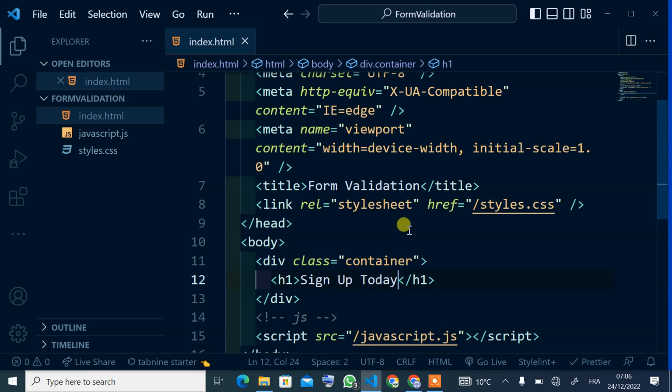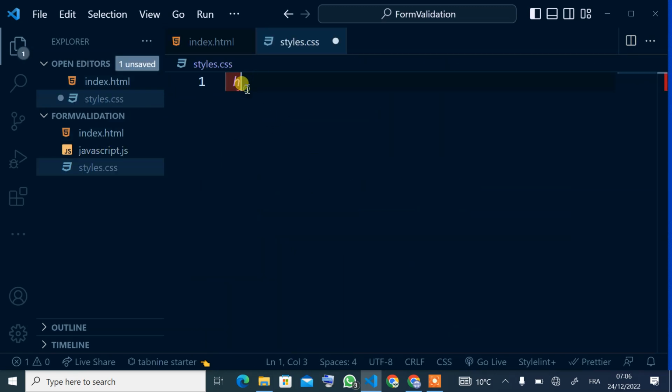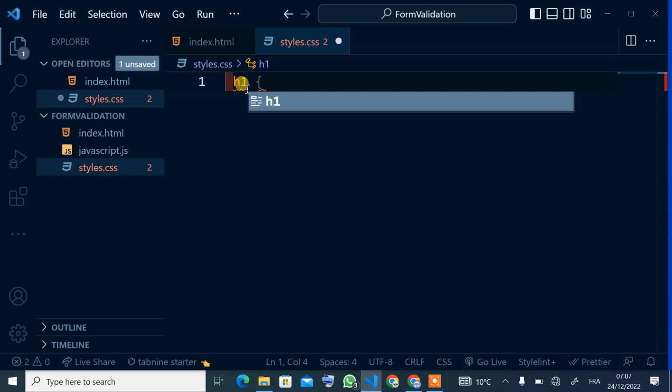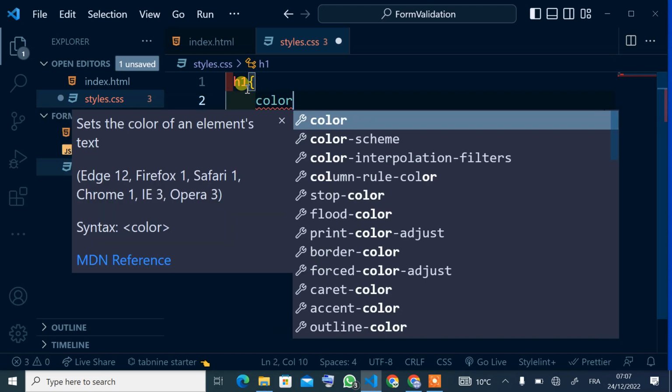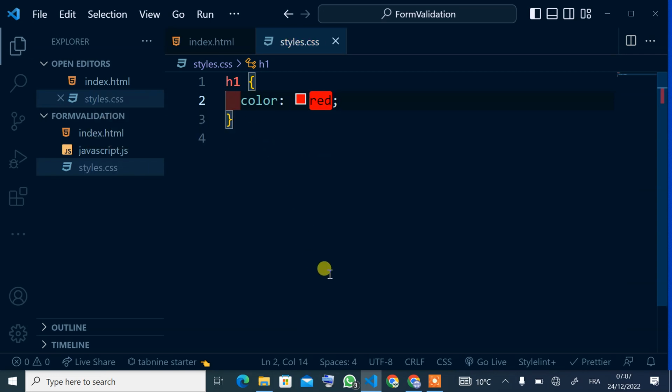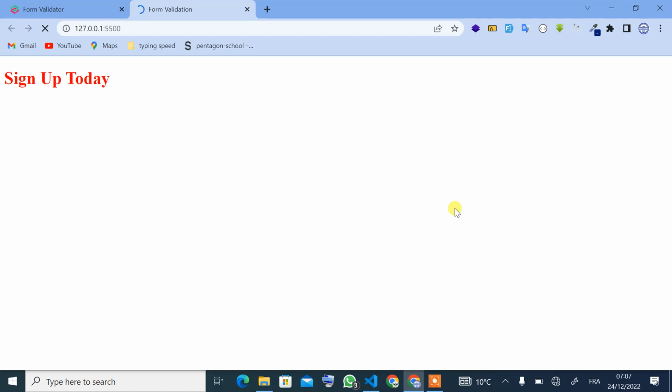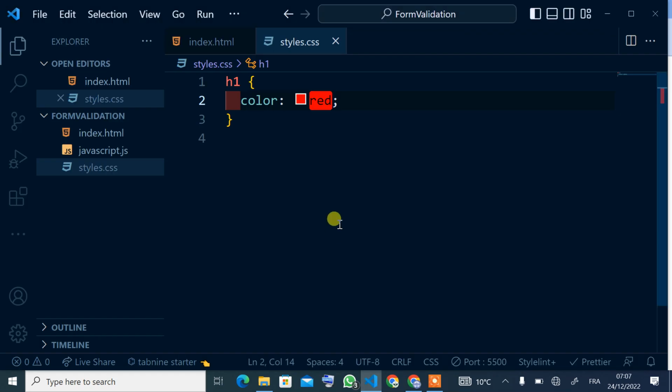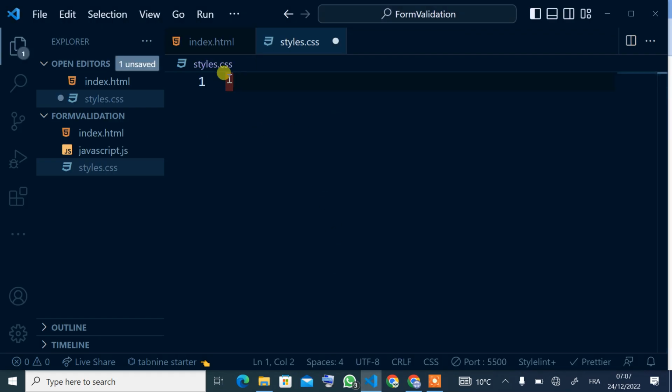Then inside this, if you want to test whether our style is well connected, just say h1, color should be red like this. Then go live here. Very good. Our sign up is turning red. That means everything is well connected, so we can just delete this one. We don't need this now, so let's continue with our HTML.